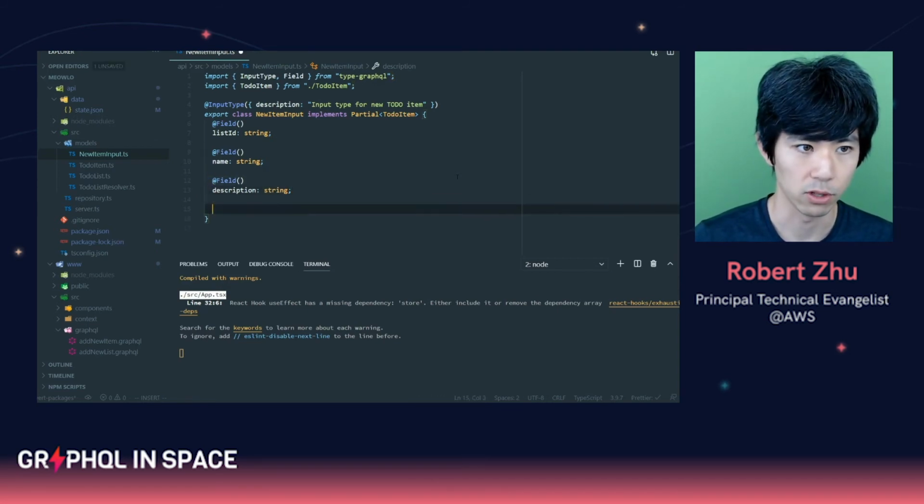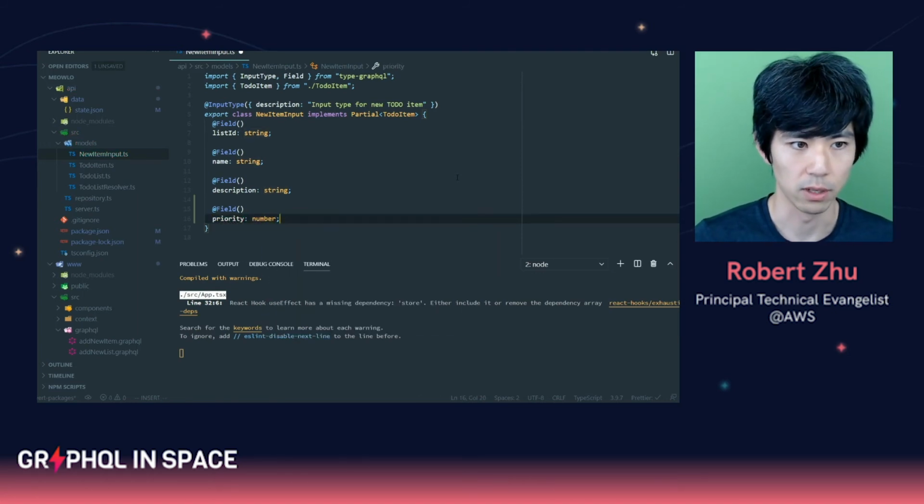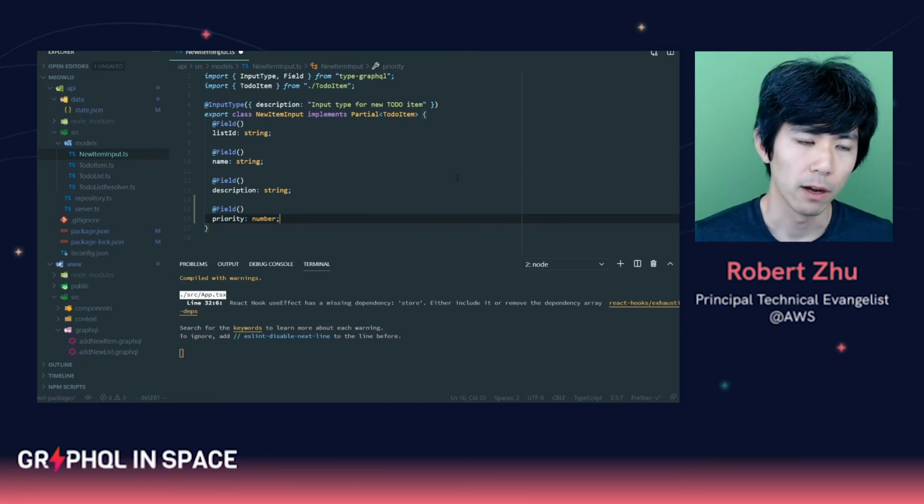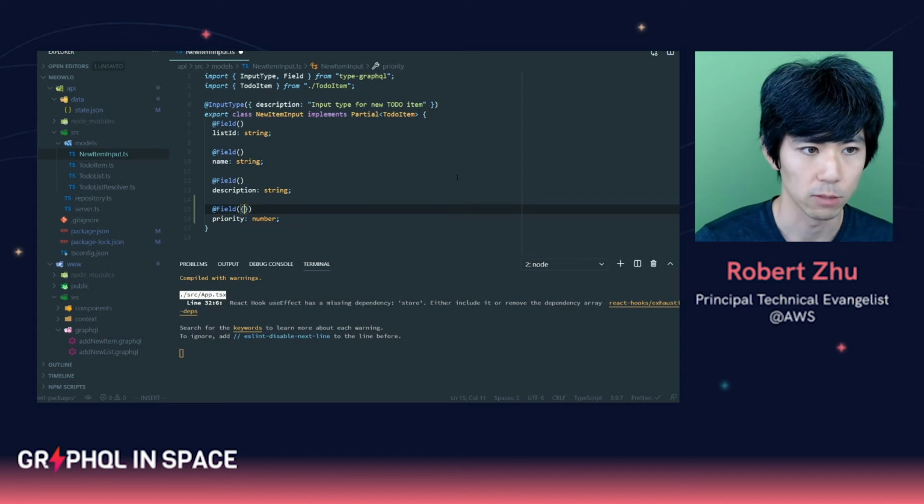Just grab one of the description fields here, and I'm just going to change this to priority, and then change the type to number. And then by virtue of having this TypeScript type annotation of number, type GraphQL is going to pick this up and say, this is something of type float. Now, by default, type GraphQL will say all the fields here are required. And if I wanted to make it optional, or in other words, nullable in GraphQL terminology, I can come in here and say nullable equals true.